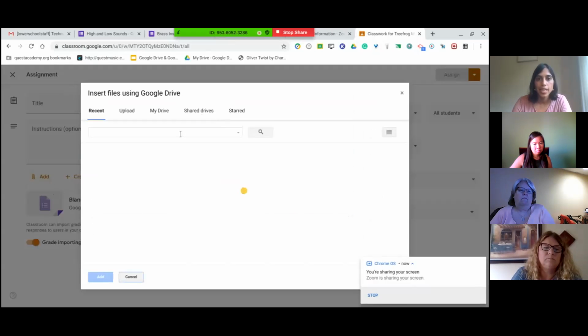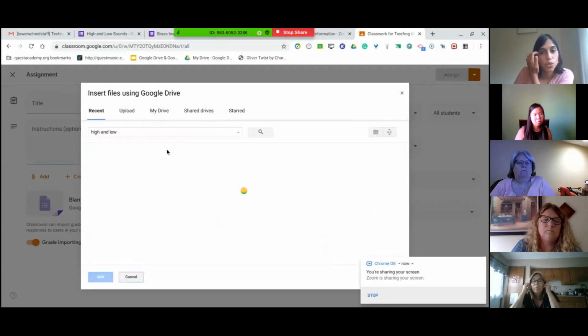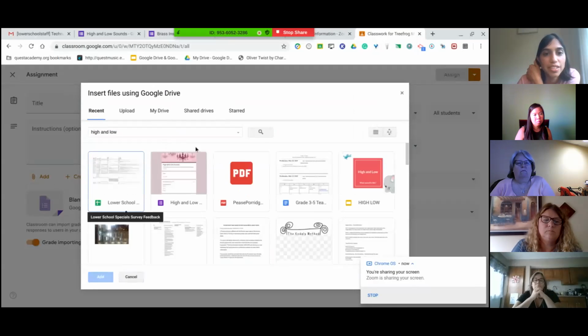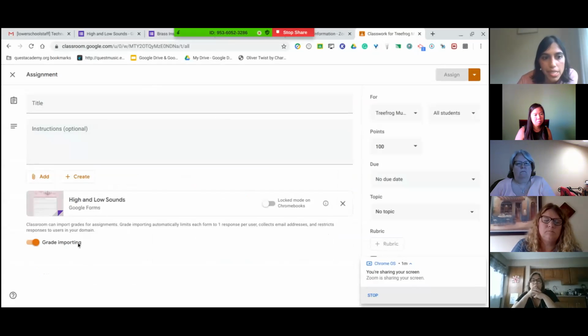I'm going to add in that high and low sounds right here, and then you've got to just change a few features on it to make it come out just right. So you can add this one in, but take out the blank quiz. The reason why is because now grade importing will be on, and grade importing will actually grade the quiz for you, put their assignment into Google Classroom, make it all kind of align. It's like the stars line up, and magically every student's assignment on that part of it is graded.